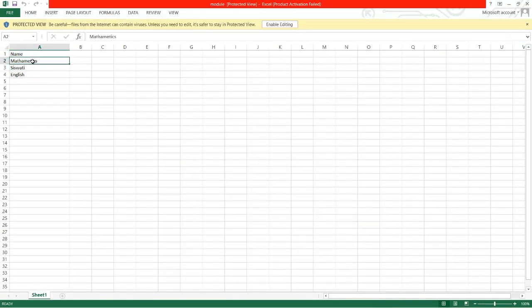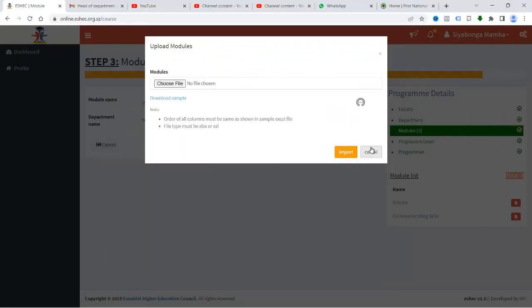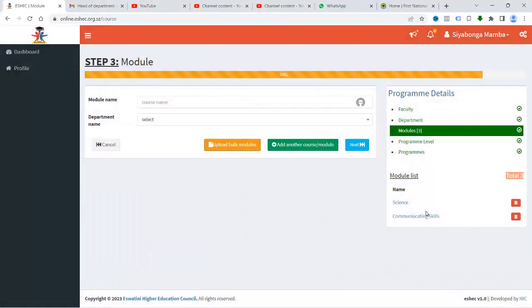Name, and then the names of the modules: mathematics, Swahili, English, all those modules under that institution. Regardless of who added this module, when going to program level, any user will be able to access that module. So it doesn't necessarily mean that you're going to have to repeat modules that have already been added.